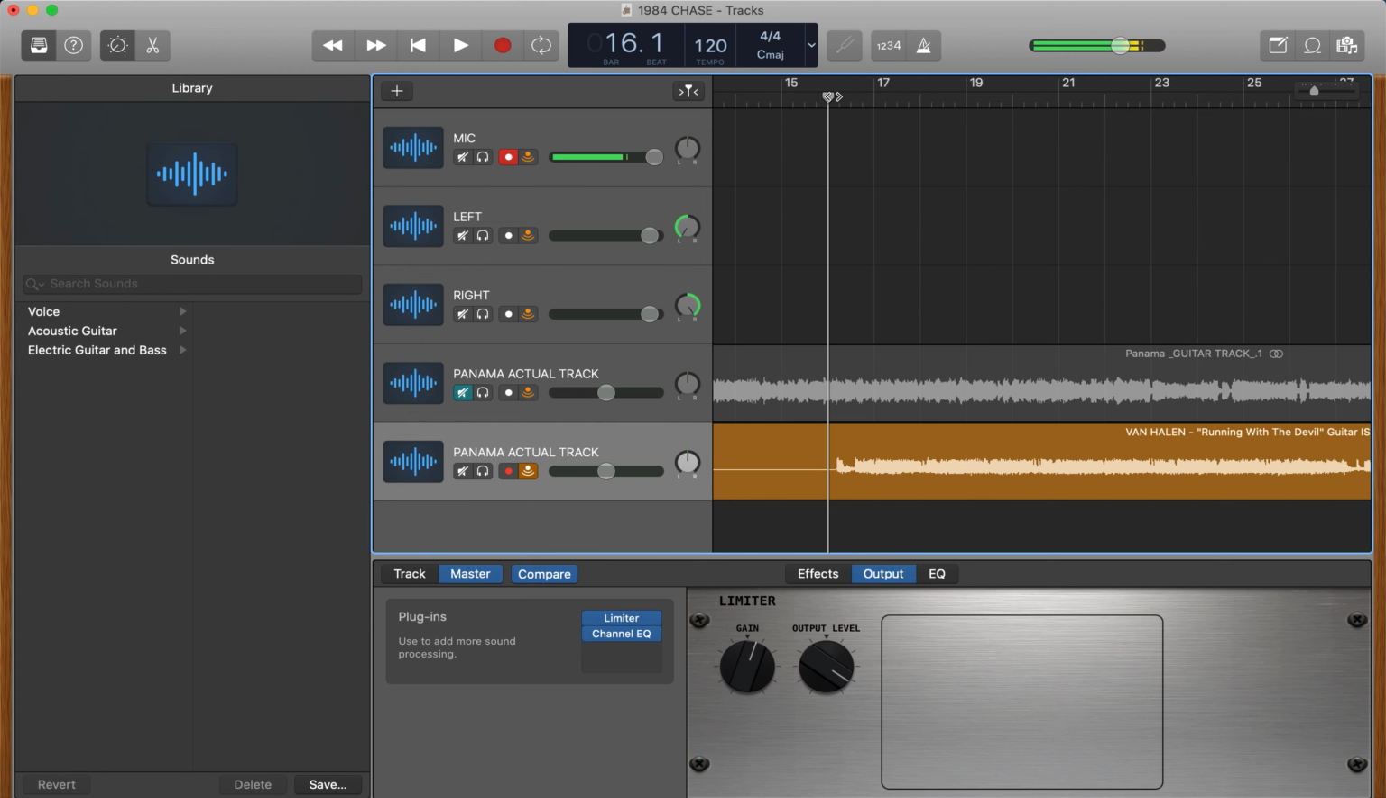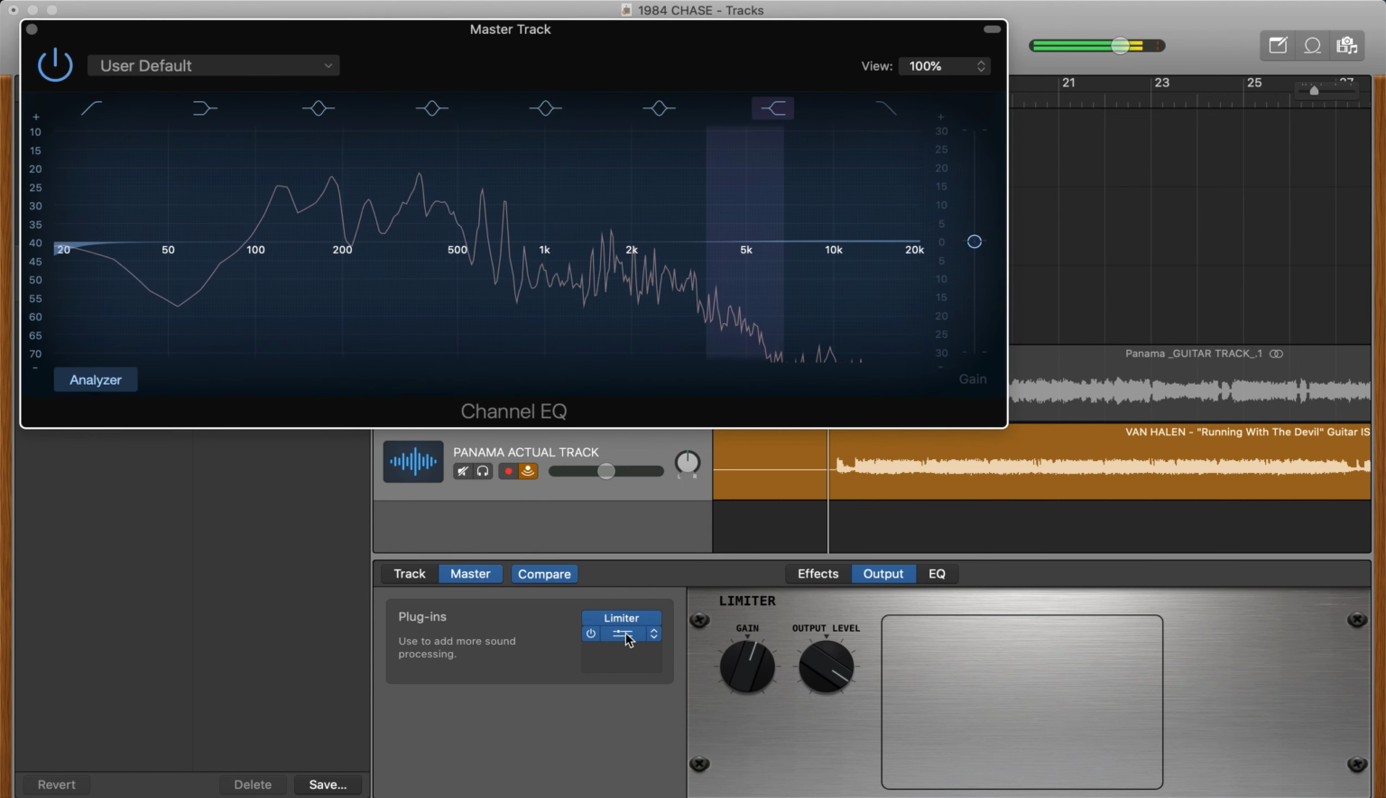Okay, so we're in GarageBand right now, and what we're looking at is the same project from last week. We have the Panama track, but I've added this track. It says it's a duplicate, but never mind the name. This has the Running with the Devil isolated, as I just wanted to find a chord that was sustained over a period of time. The beginning of Running with the Devil is a great transfer of the fingerprint of Eddie's guitar sound. So let's bring up the EQ again, which has the frequency analyzer.